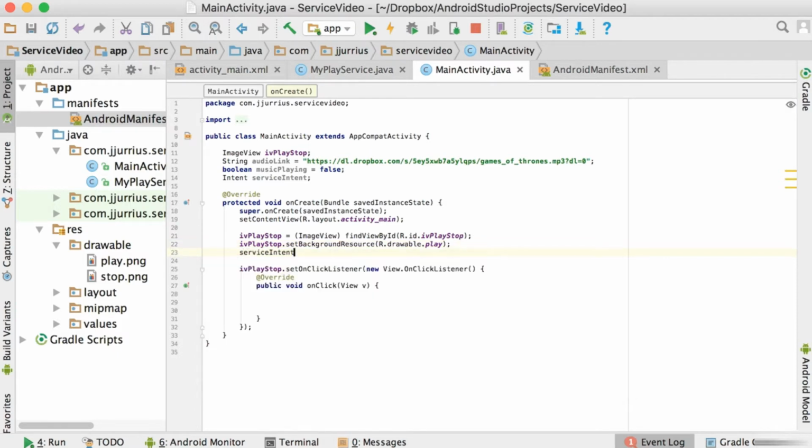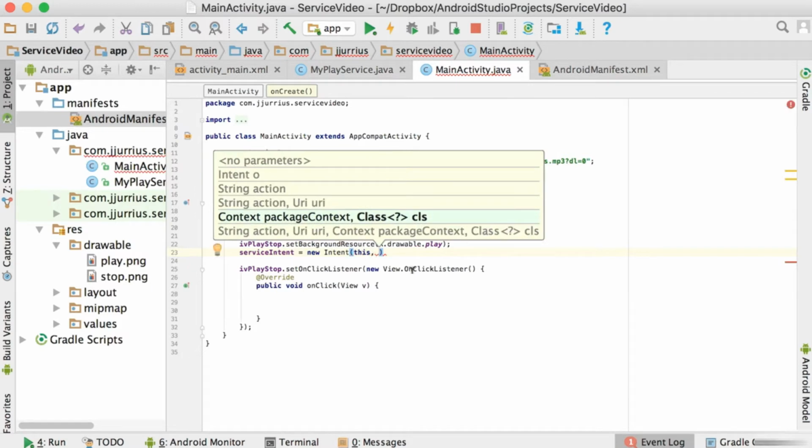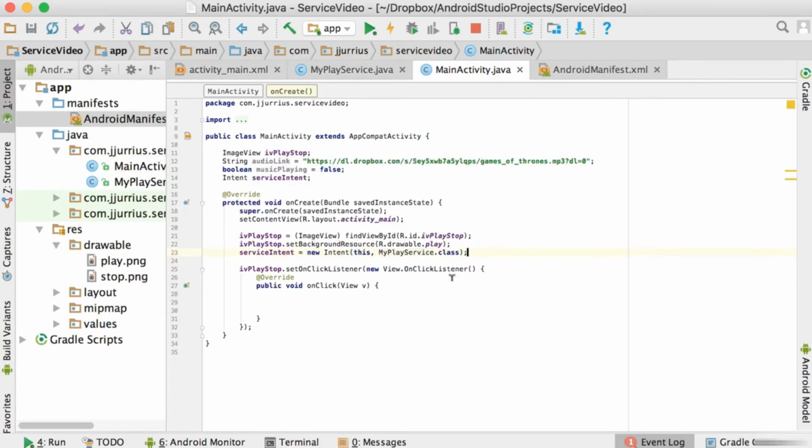And let's set up that serviceIntent. The serviceIntent will be a new Intent, and the first argument will just be the context. You can either say MainActivity.this or just pass in this if it's going to work, or getApplicationContext, or whatever you want to do. And then we're going to call MyPlayService.class. So you can see that by just saying serviceIntent equals new Intent, this comma MyPlayService, just like you would do for any other activity to start a specific activity.